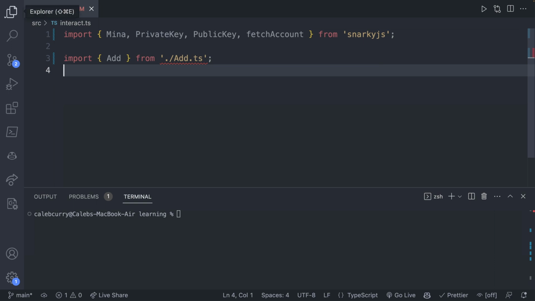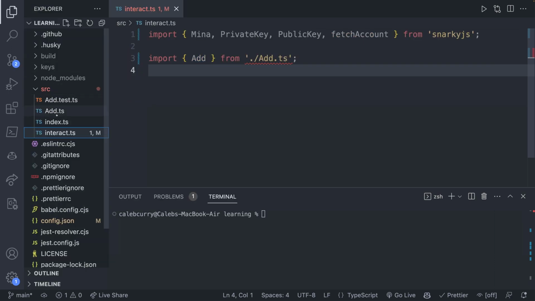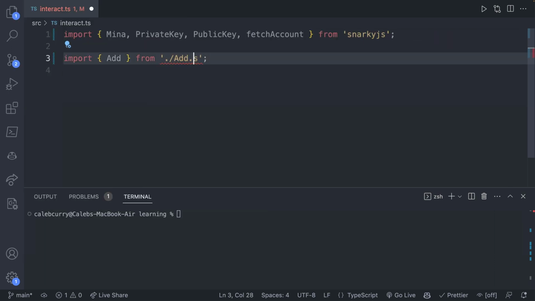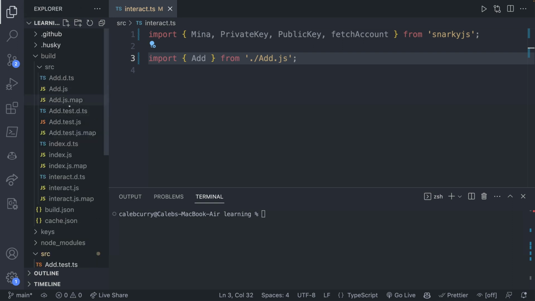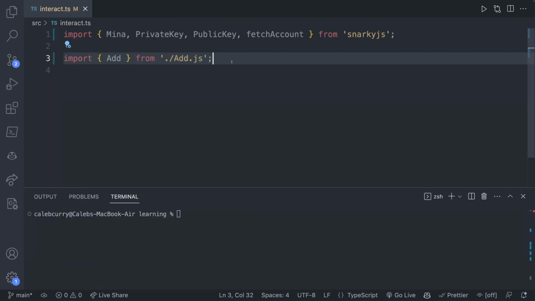./add.ts. And that's going to bring in the code from this file here. And when we import, we don't use the TS, we just say .js, as these are all going to be moved to the build folder because it's TypeScript. And inside of here, they're going to have .js. All right, so we have our imports.